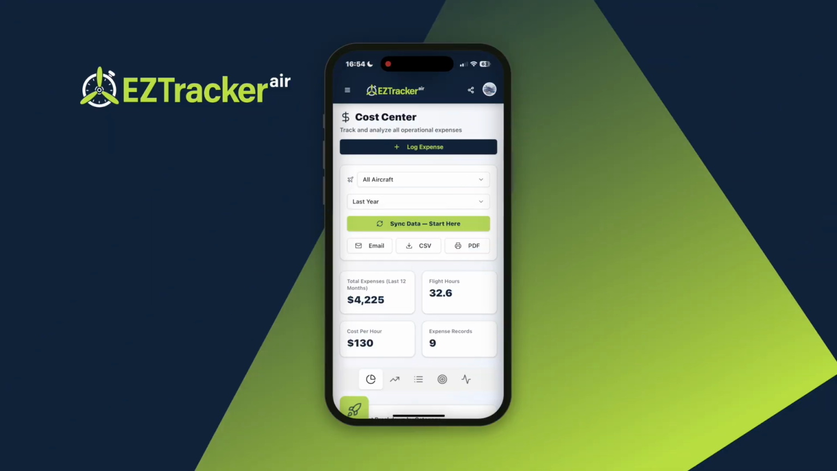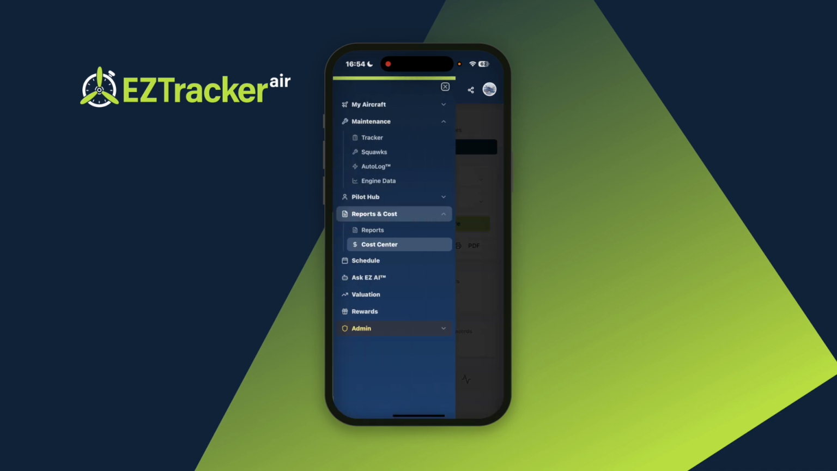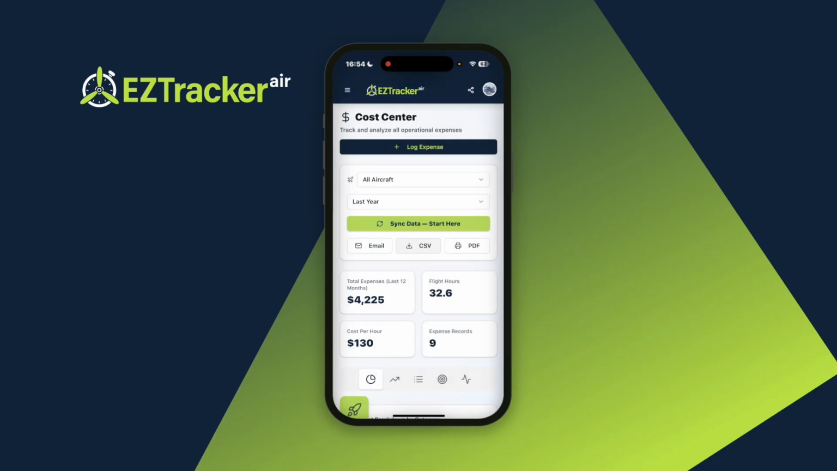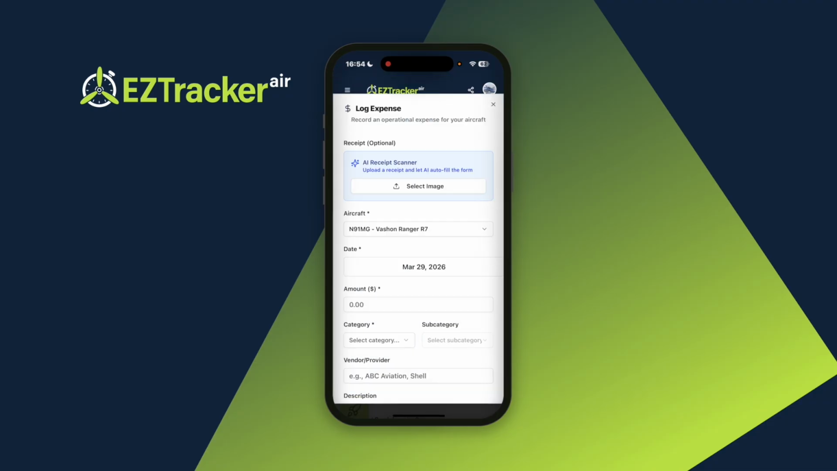Let's get started. Okay, so now we're going to talk about cost center, and this is the area that every pilot should be looking at because it really gives you a detailed breakdown of how much your aircraft is actually costing you. So the first thing we're going to look at is how to get here, and it's going to be the main menu, reports and cost group, and then cost center. And then we're going to take a look at the log expense tab.